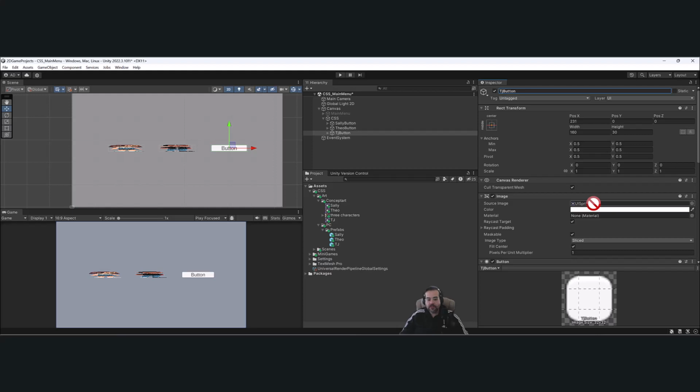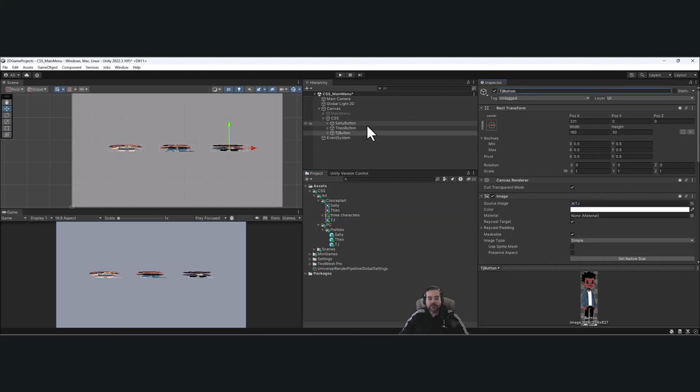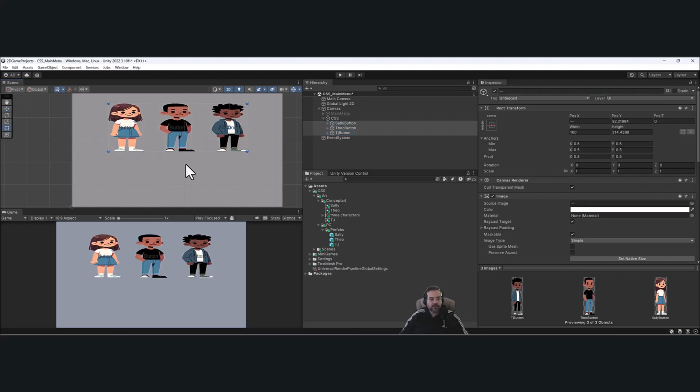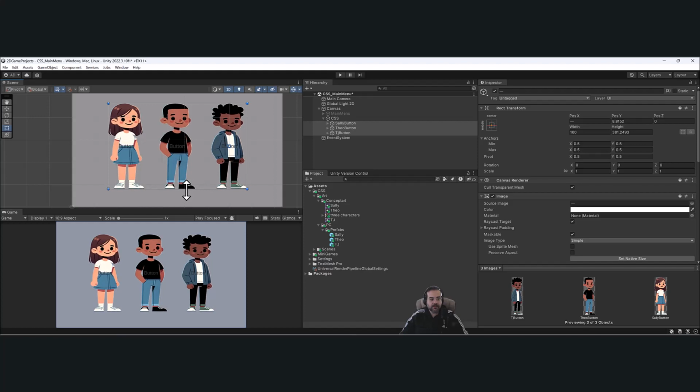So here is TJ. There we go, TJ button. So I'm going to hold Shift and select each one of these 3, and I'm going to hit T for transform, and I'm just going to scale them up something like this.